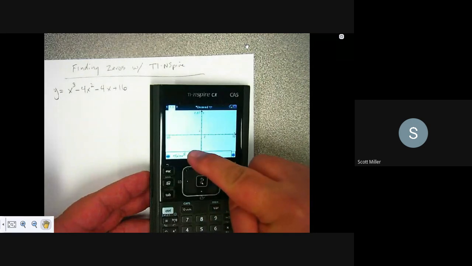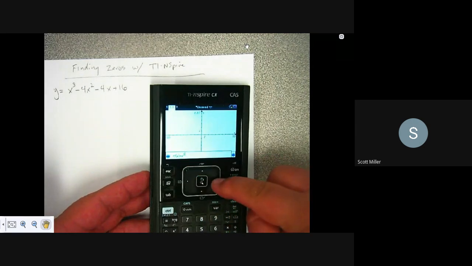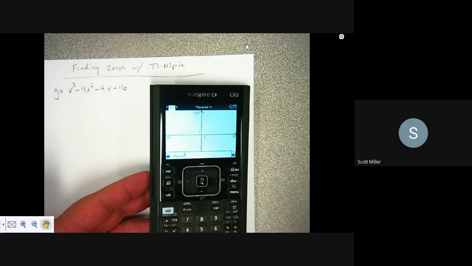Now right now the cursor is in the exponent. To get out of that, just hit the side button right here. It gets out of the exponent. Then we have minus 4x squared minus 4x plus 16, and we graph it.